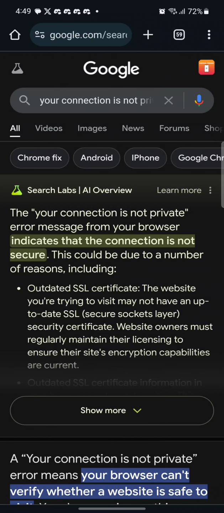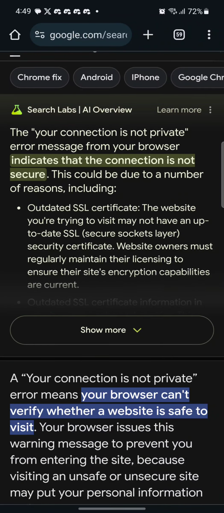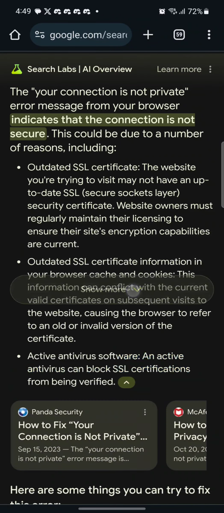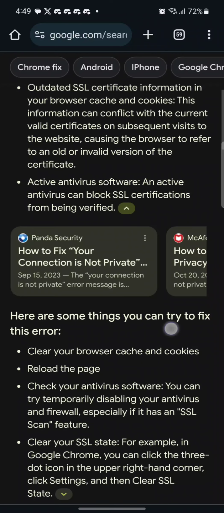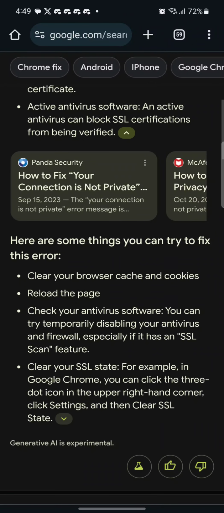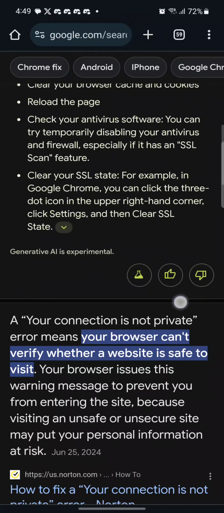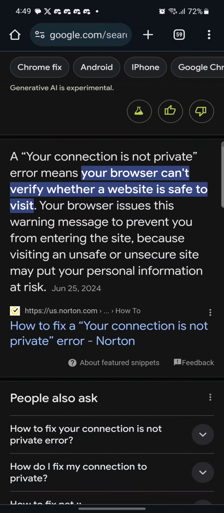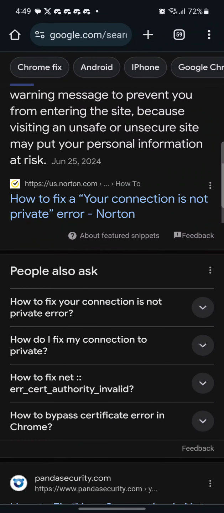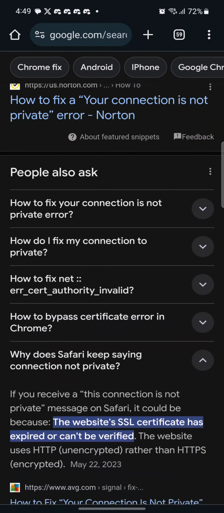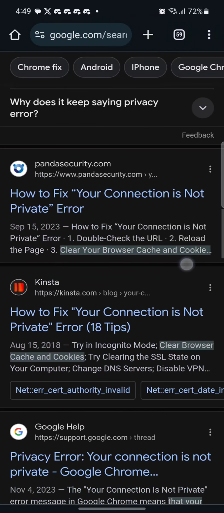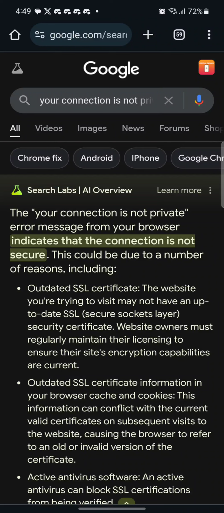All right, so I Googled it: "your connection is not private." You can see there's a bunch of options you guys have. In any case, if the connection is not secure, this could be due to a number of reasons: outdated SSL, and active antivirus software. So it could be an antivirus, clear browser cache and cookies, load a page, check your antivirus software, check your SSL state. There's definitely a couple reasons you guys can look up. There's also different websites you can look into to see what's causing it and get a whole list and troubleshoot each one off the list until you find the culprit.